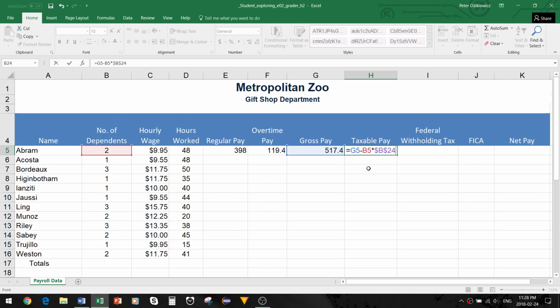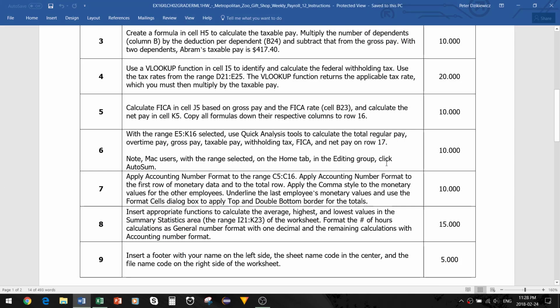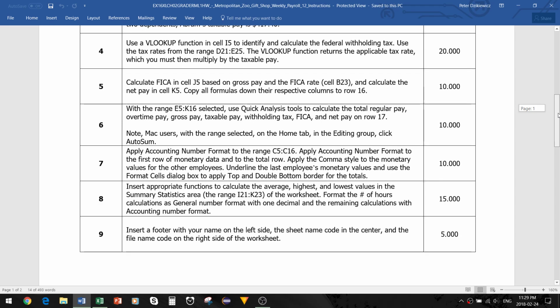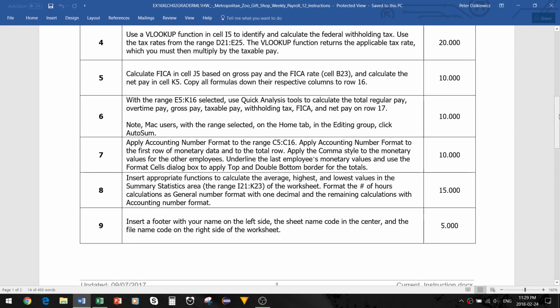So essentially what's going to happen is Excel will do a B5 times B24, and then whatever the result of that is, it will take whatever's in G5, which is your gross pay, and it will subtract the result of this, okay, because of the order of operations. As you know, multiplication comes first before subtraction. Okay, so once we have this in, we hit enter, we end up with $417.40. Go back to our instructions, and that's what we have in here, and ready to do step 4.